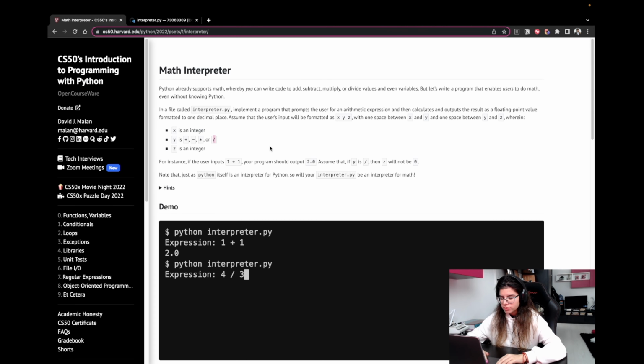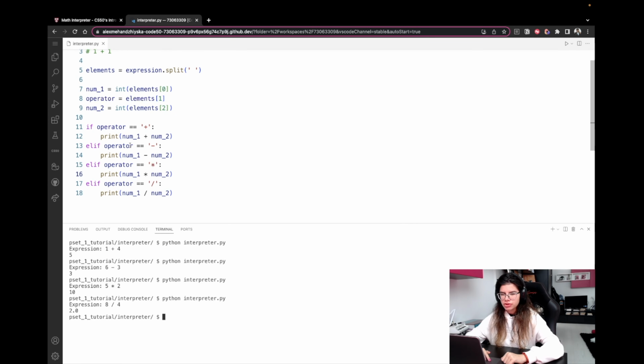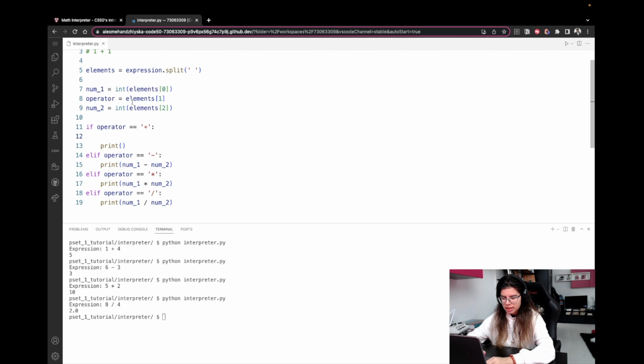Okay, notice that in the problem description, they had mentioned that we have to format the result to 1 decimal place. So in order to do this, we're going to use a formatted string. The way we do this is we can actually create a separate variable for our result, just to make it cleaner. So I'm going to take this out, and I'm going to add a line beforehand, which is going to say result equals this expression. So if the operator is a plus, the result is going to equal num1 plus num2.